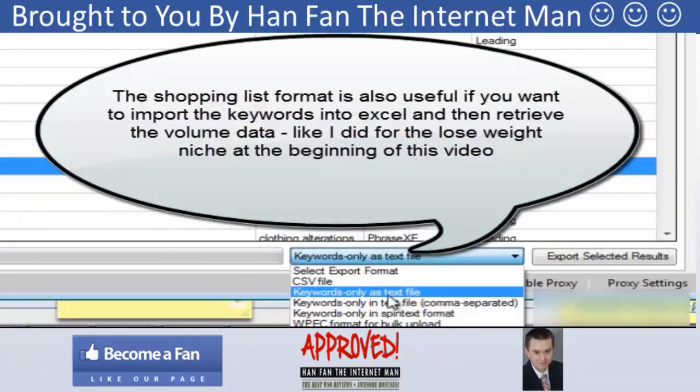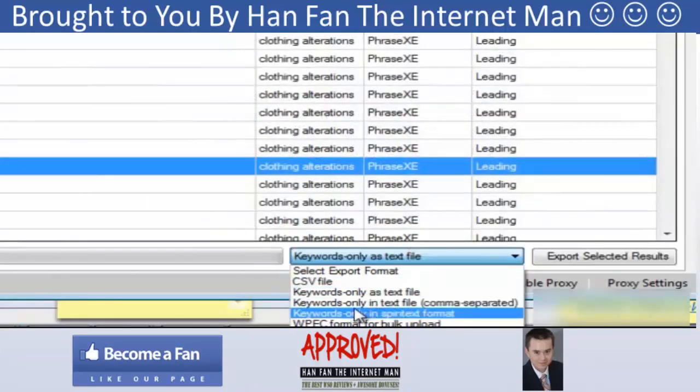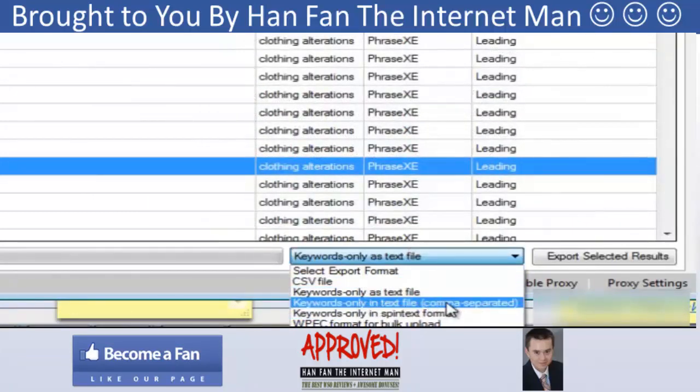You could basically select the keywords that you wanted content for, export it into a keyword only file, and send that to your ghostwriter. You also have the keywords in text file, comma separated. That is each keyword separated with a comma after it. So you'd have keyword 1, comma, keyword 2, comma, keyword 3, comma, keyword 4, and all that. This is useful for, say, anchor text if you wanted to use these keywords for the anchor text that you're using to build backlinks to your content.